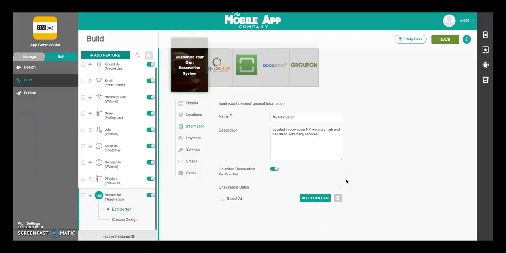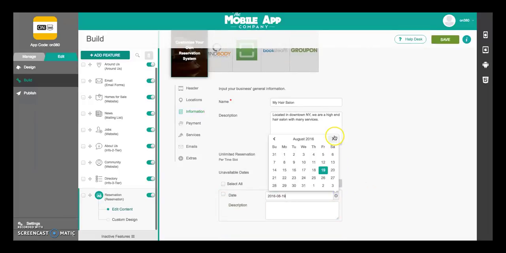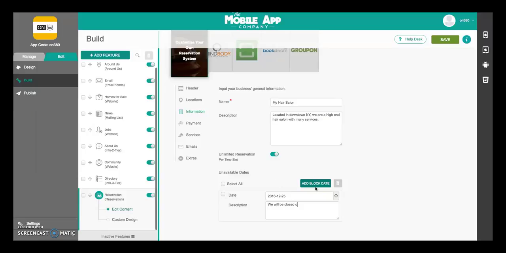And then next we're going to toggle on or off the unlimited reservation. Turn on the toggle to indicate that there are unlimited reservations for each time slot. And lastly, we're going to add unavailable dates. So for this, your business won't be open, and I'm going to choose December 25th and say we will be closed on Christmas Day.